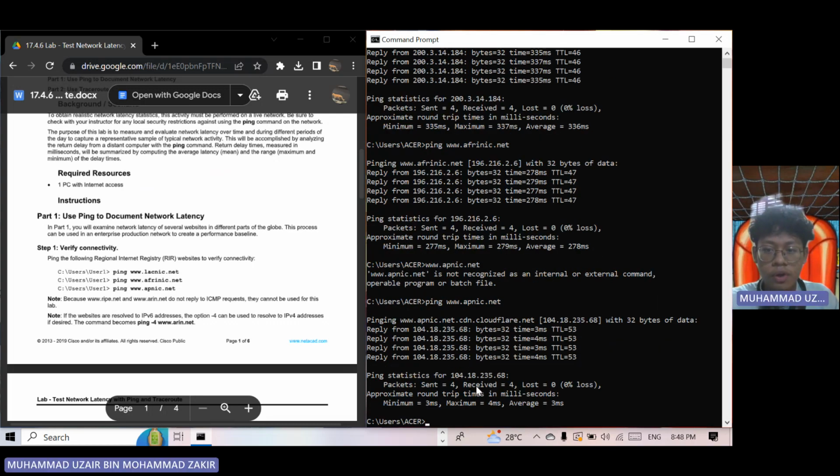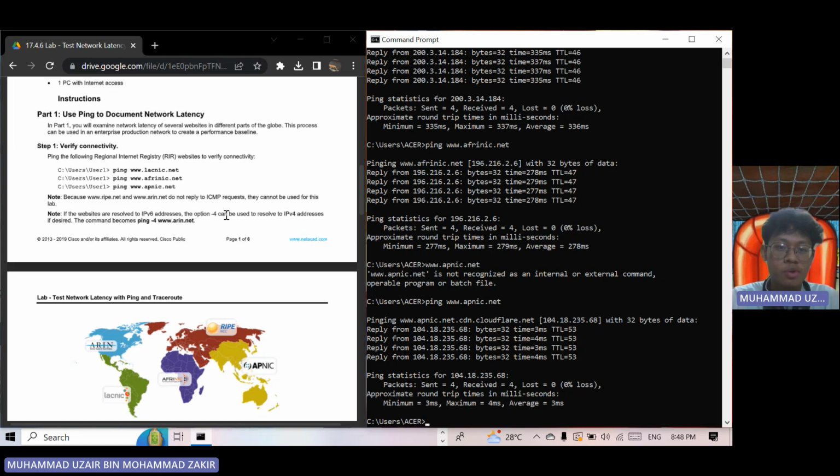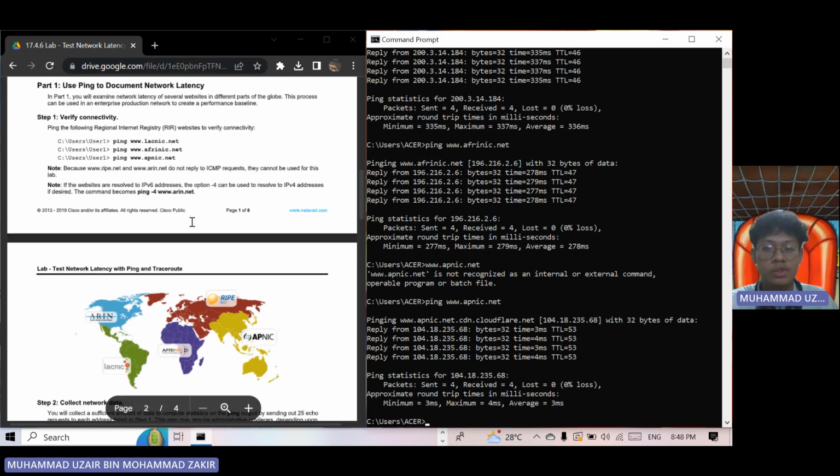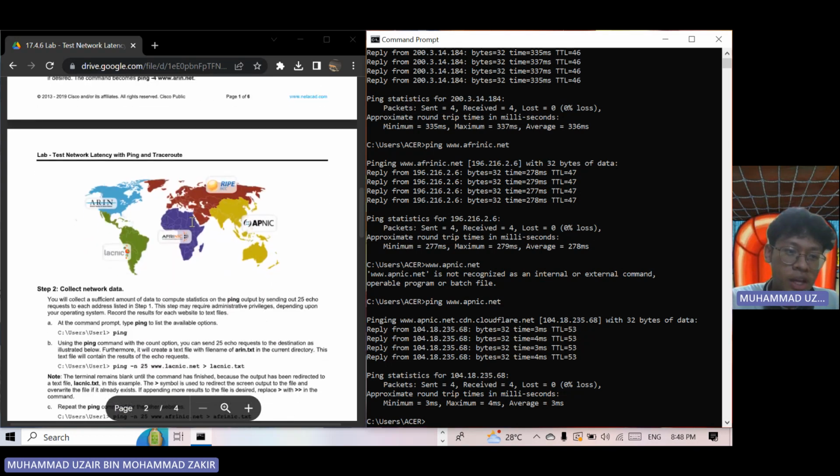Sent four, received four. If the websites resolve to IPv4 addresses, the option -4 can be used to resolve to IPv4 addresses if desired. The command becomes ping -4 and the website address. Okay, so I will use IPv6.